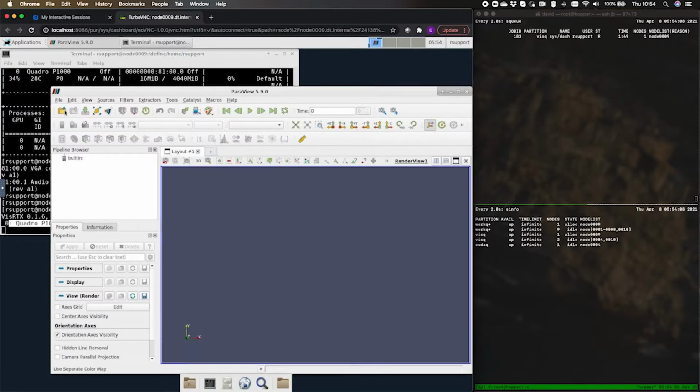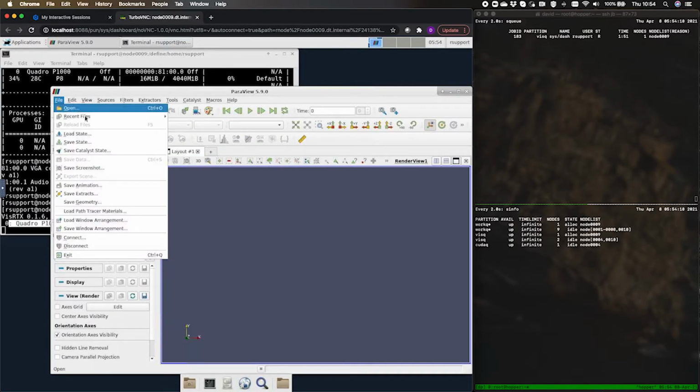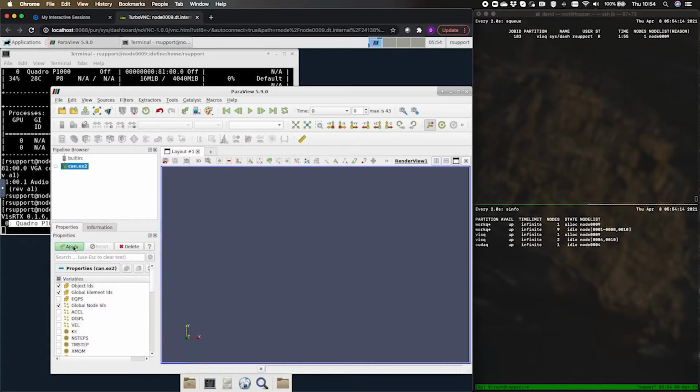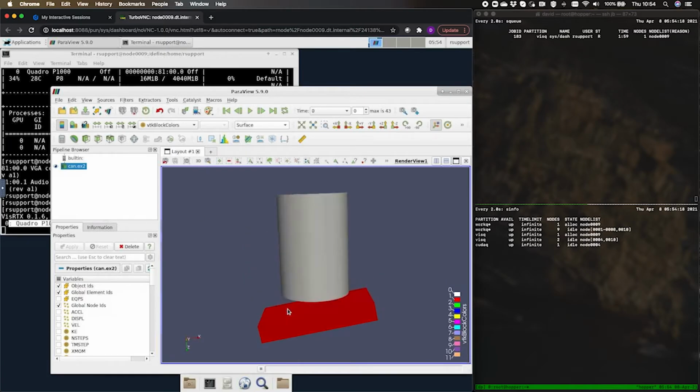In the application itself, we can open a sample file, make some 3D manipulations to it, and if we go back and switch on the monitor function in the shell, we can actually see in real time the GPU utilization metric jump up and down.